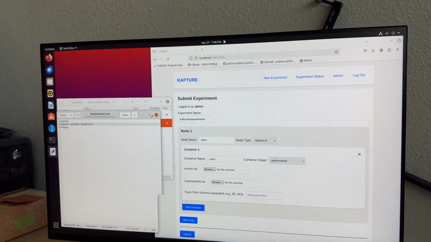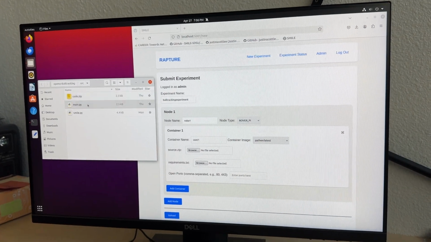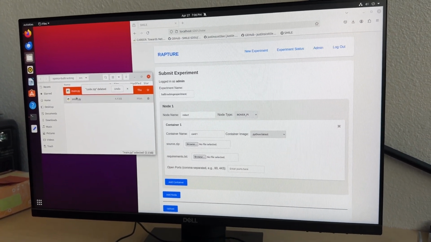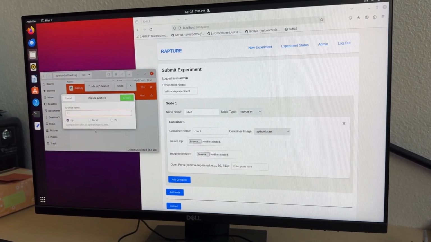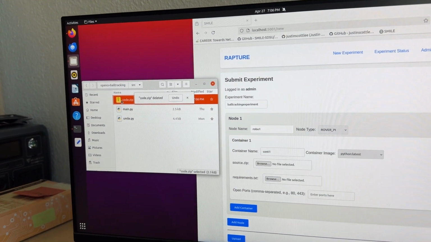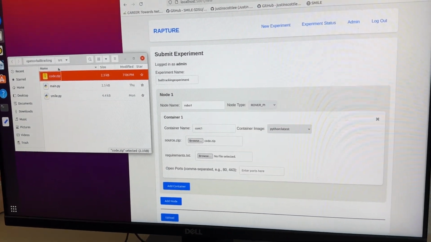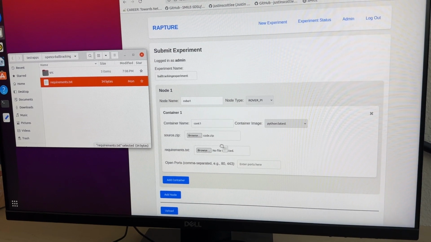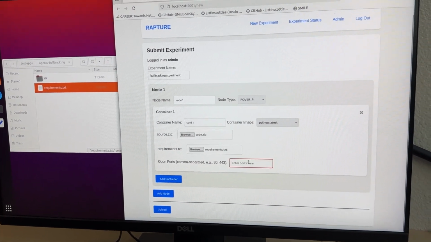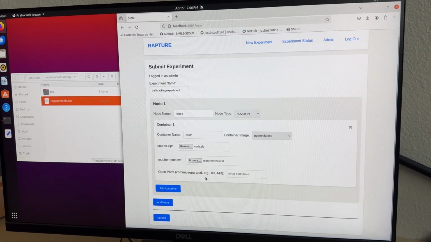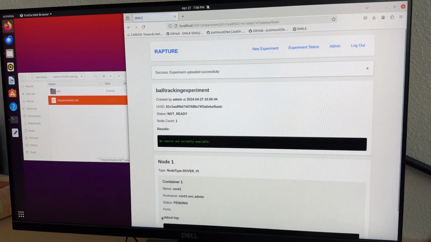So in the requirements file, we can see all of the Python modules that it will need, and we can also put all of our source code into a zip file. So uploading the zip file and now the requirements.txt file, we can upload the experiment to the cluster.